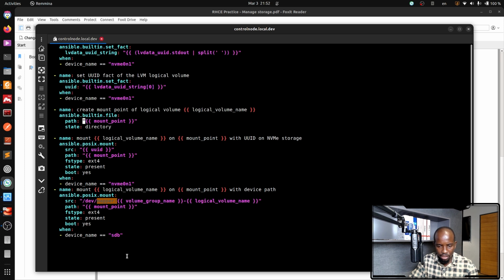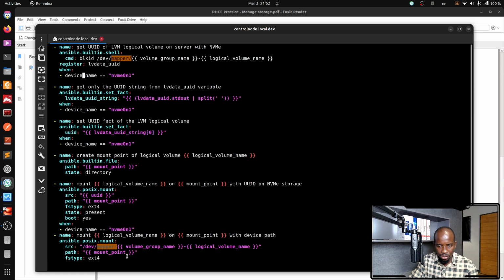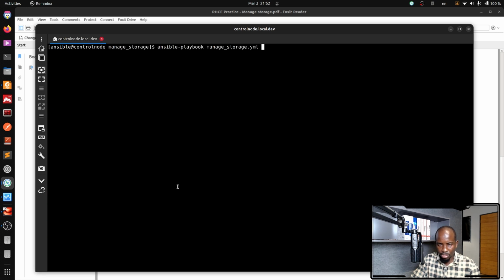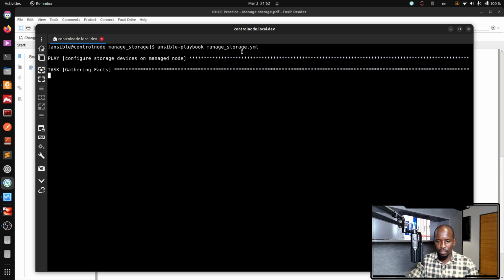Set fact UUID, LV data string. So, UUID. It's not 0, it should be 1 here. I made an error there. So now everything should be normal.